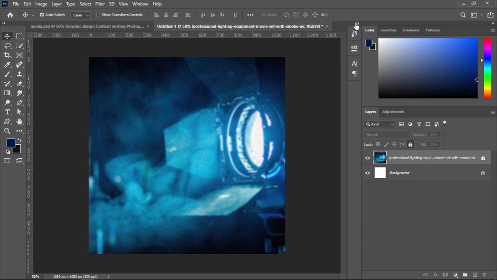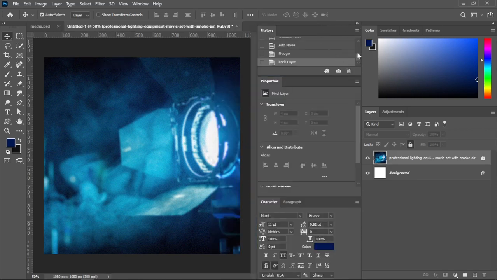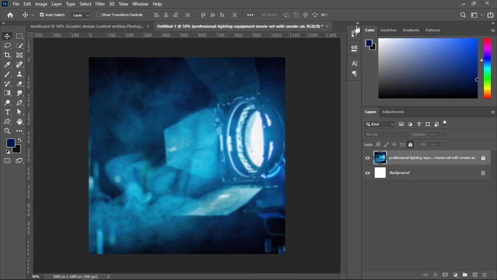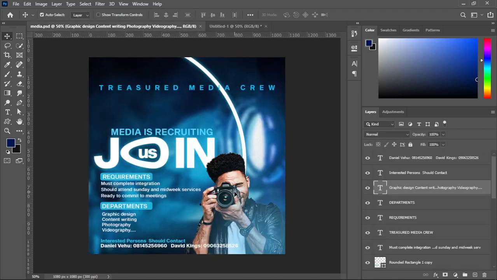We lock this. Sorry, we lock this. So once we lock it now, you see it can't move. So you see it cannot move. So we want to go in and then bring in this guy holding the camera. But before we do that, let's do this.